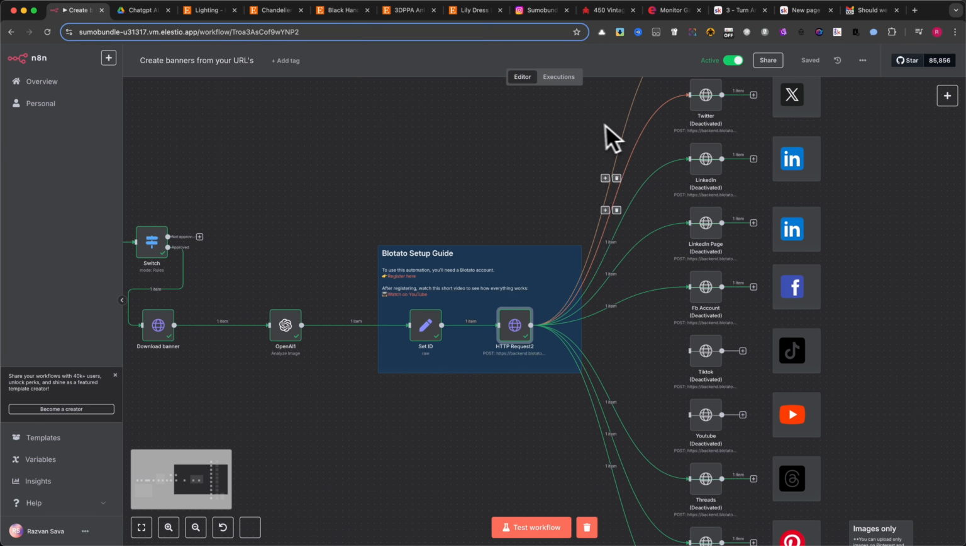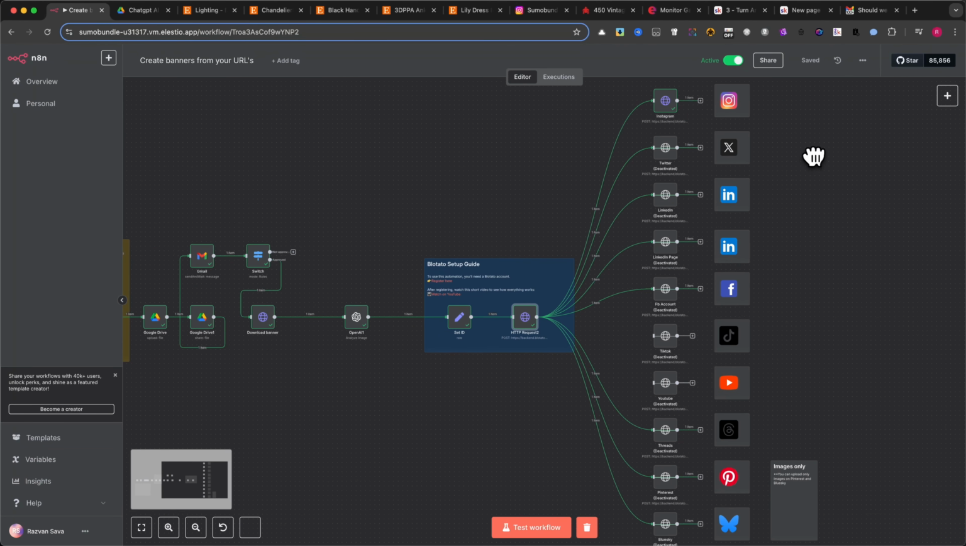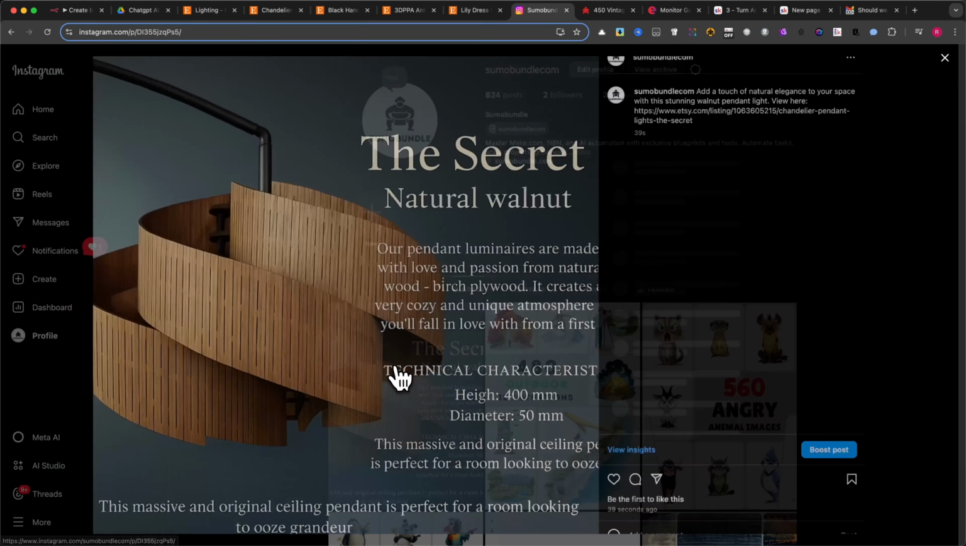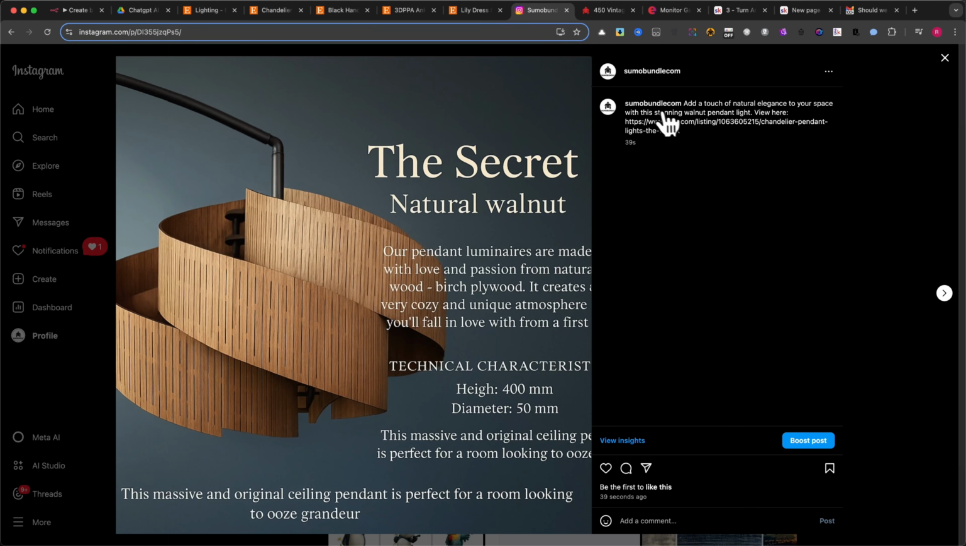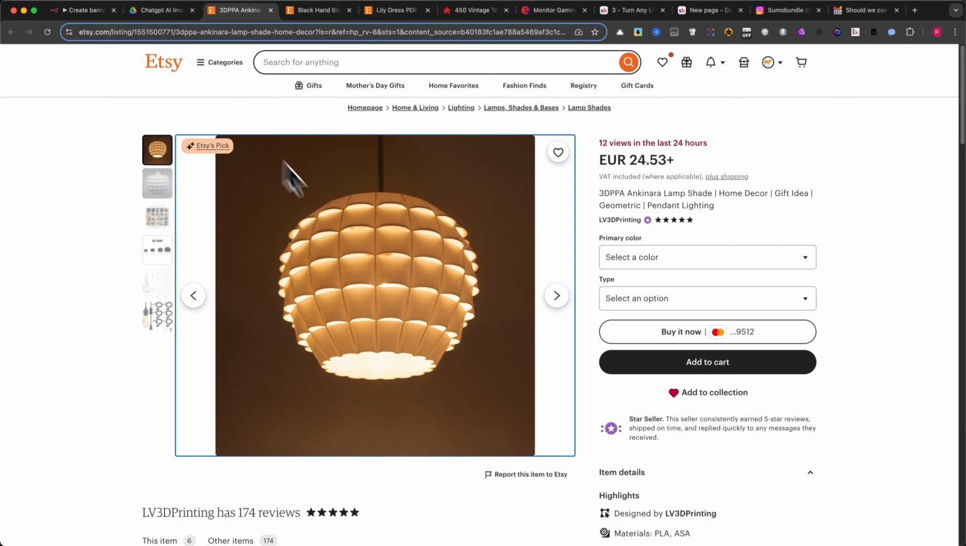And finally, you'll see a series of nodes for each social network. You can enable or disable these depending on which platforms you want to post to. In my case, I've left only Instagram active, since I don't want to manually go back and delete the posts after filming this tutorial. In the next few seconds, I'll show you a couple more examples so you can see how the automation performs in different situations.